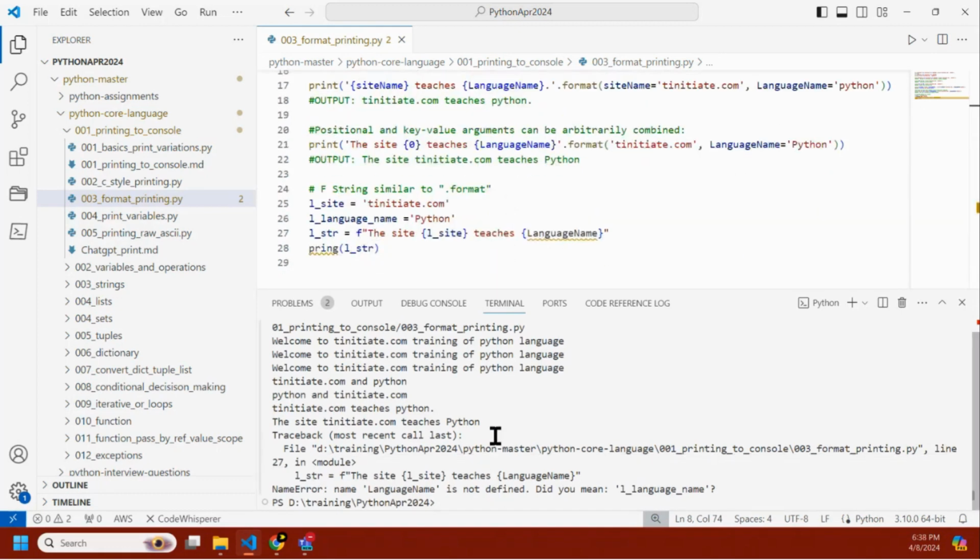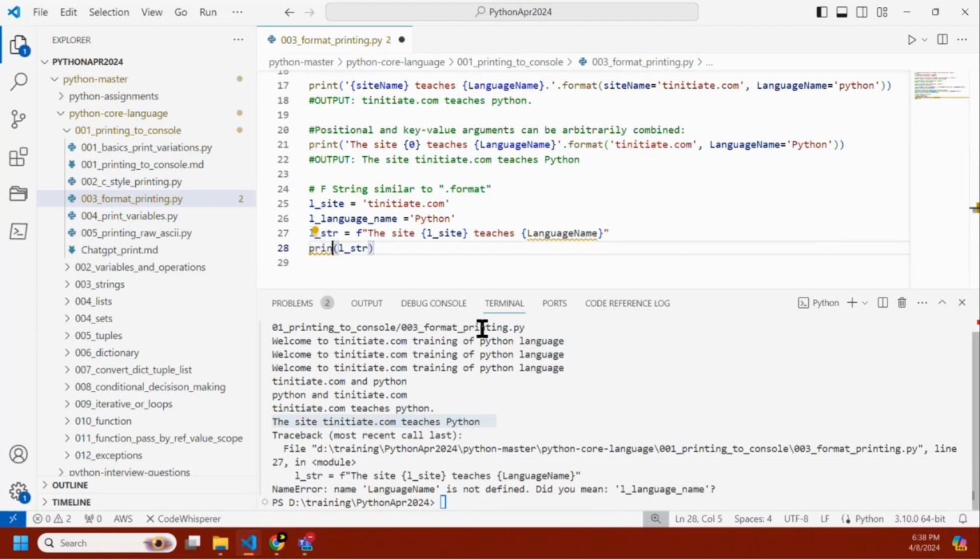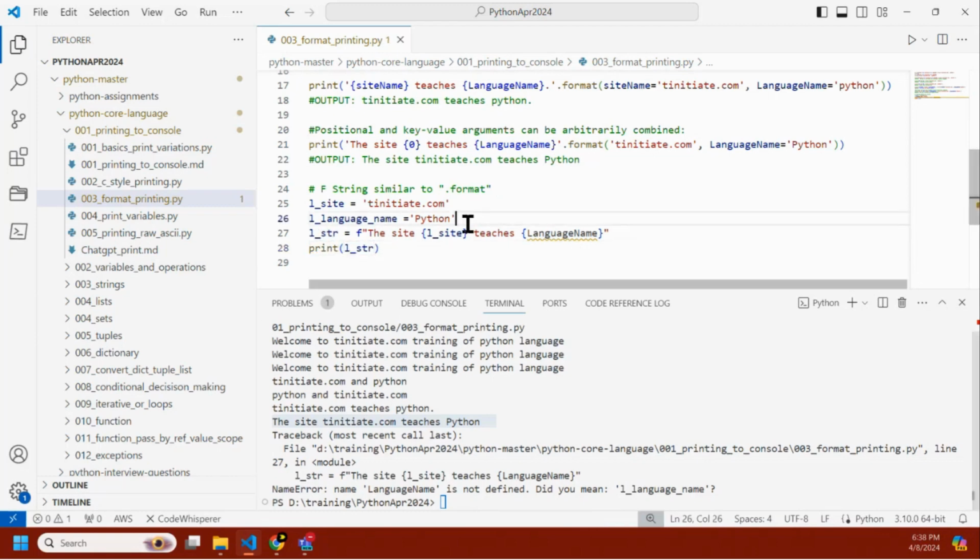So this is the last one, right? This site's 0 is tinyshed.com, language is Python name. Something failed here. Let's figure out what went wrong. It's print, right? Not pring. So it's not even language name, it's this variable name.